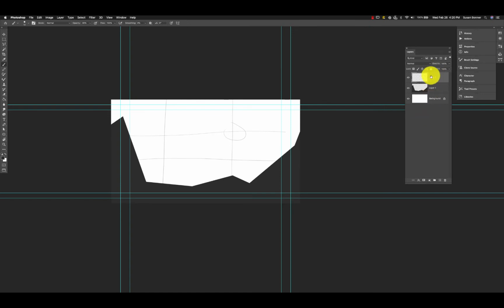So I'm going to name this by double-clicking, rule of thirds, and I'm going to lock that layer so I don't get onto it. Now I can make a lot of layers. This one I want to make mid-ground, so I'm going to double-click and call it mid-ground. This one was my front, so I'm going to call it front.